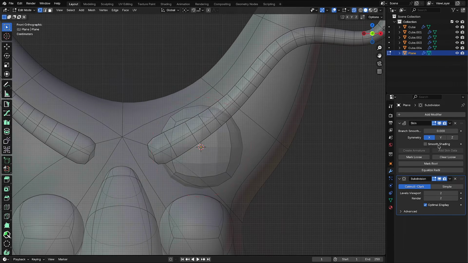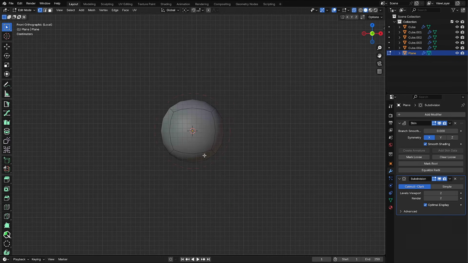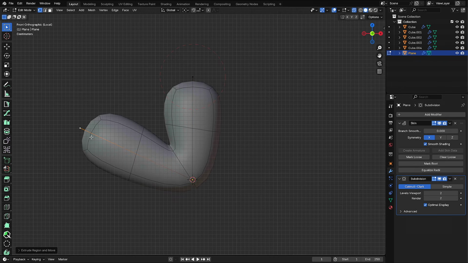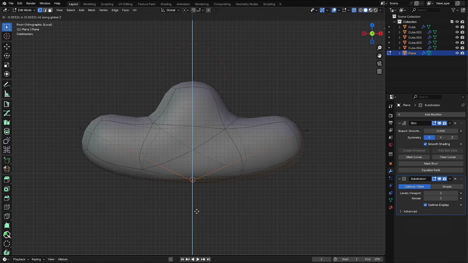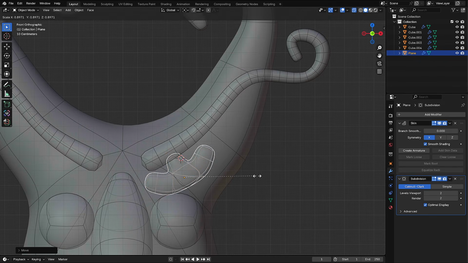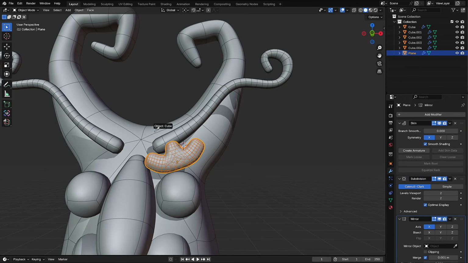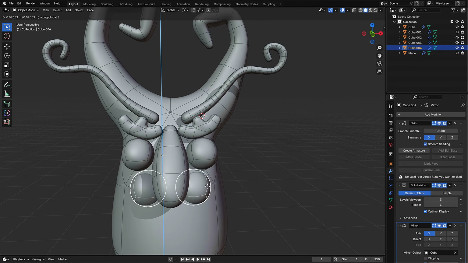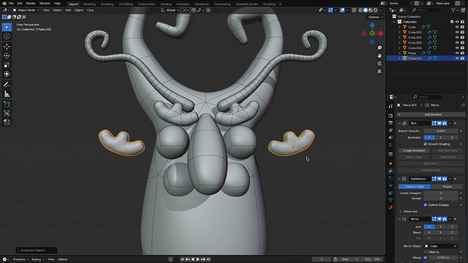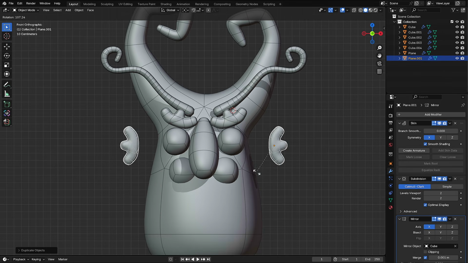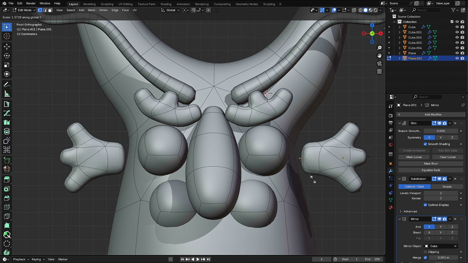Our character needs bushy eyebrows for extra personality. But remember, we are lazy artists. If something can be reused, why not? I'll literally turn the eyebrows into ears.